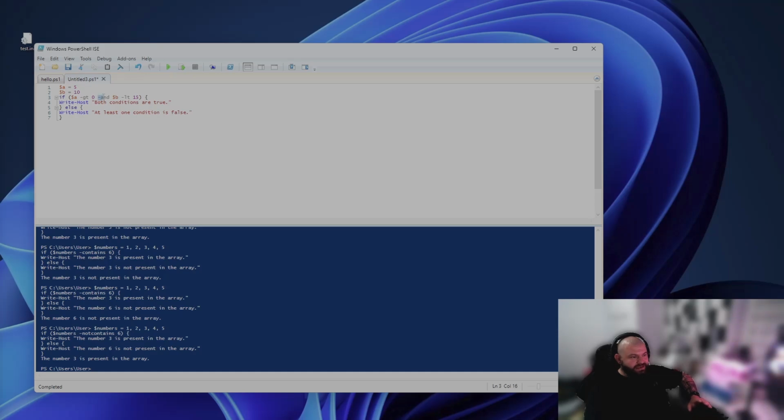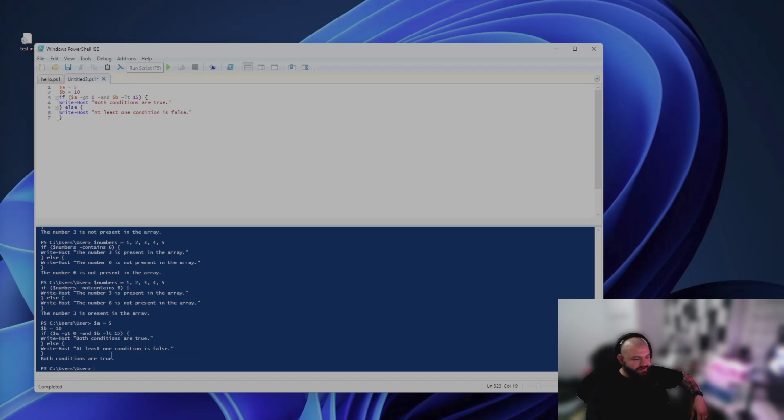So let's say, this is with AND. If the first variable is greater than 0, again, not equal, greater than 0, then this is true. And if B is less than, not equal, less than 15, then both conditions are true, otherwise at least one condition is false. Because with AND, you need both things that you check here to be true. And if I hit enter, of course, it works like a charm, right?